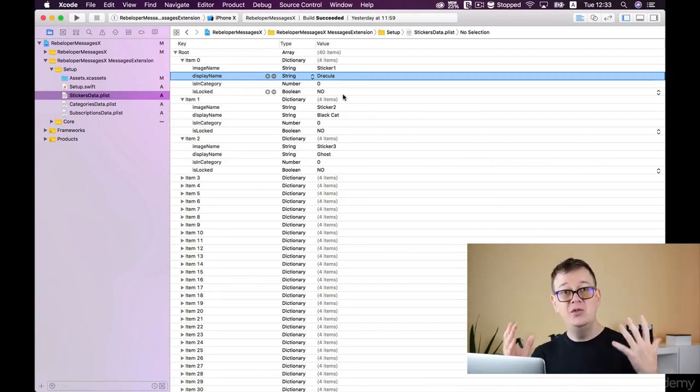Well, it is not logged, and that is all you need to do. Rebeloper Messages takes care of unlocking it and setting it to be unlocked when the user purchases in-app purchases or unlocks this specific category. Okay.